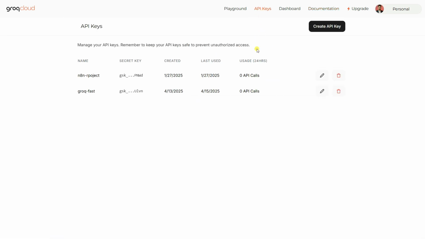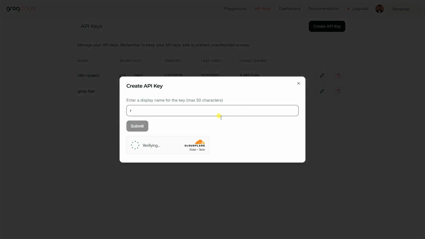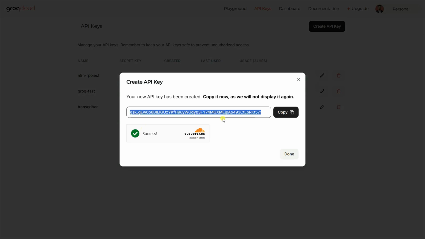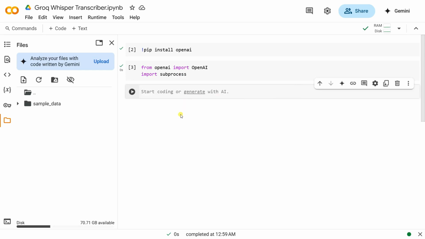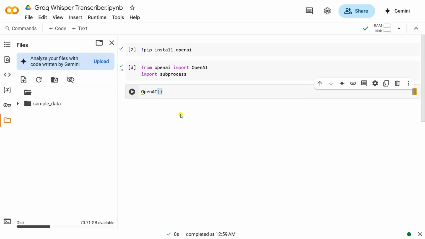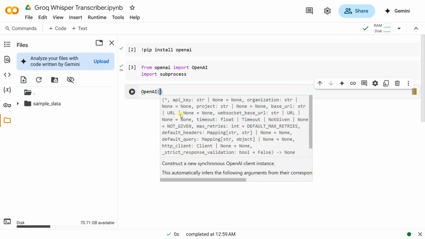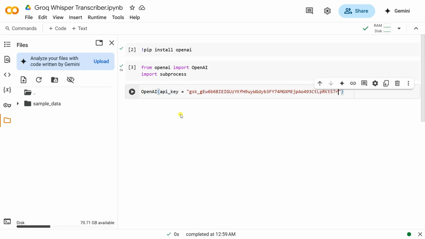You can go to the API keys section and create an API key. Let's say Transcriber, like that. Then I'm simply going to verify as a human and click on submit. After that, I'm going to copy this API key and go back inside. Then I'm creating my instance of OpenAI. So let's say client equals OpenAI, and inside that you're going to give the API key. It should be in small letters, so api_key, and then paste the key I copied.